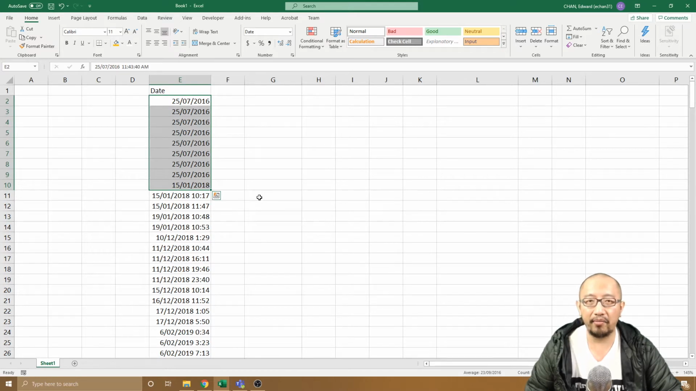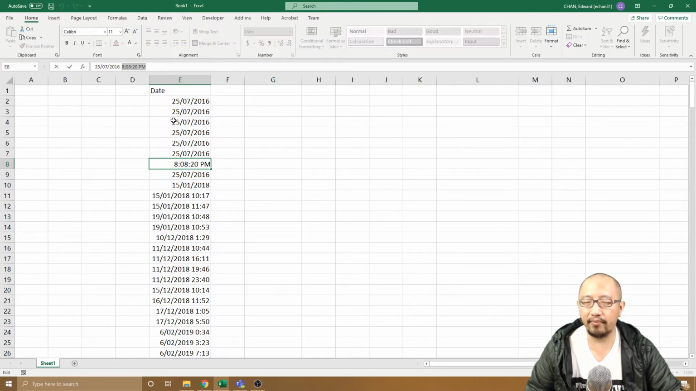But the problem with that is if you click on each cell, you can see that it still contains the time. You're just not showing it. But what I want is to actually get rid of the time. I want it to just have the date. And there might be some sort of reason for that.